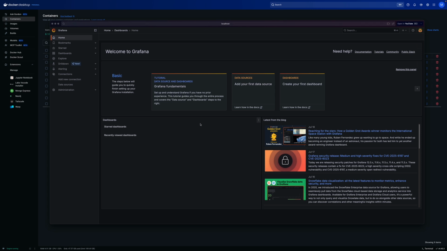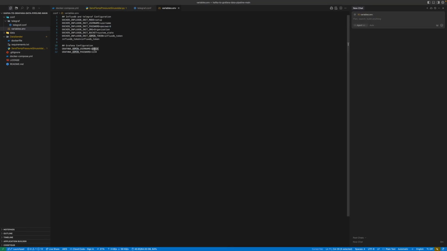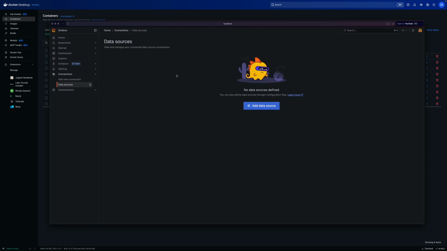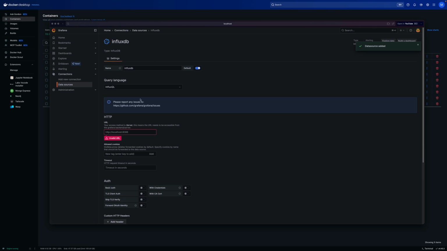If your screen looks different from mine, that's totally fine. I've already signed in before. To log in, you'll need a username and password. You can find both inside the variable file. Once you are logged in, we are ready to connect InfluxDB as a data source. In the Grafana sidebar, go to Data Sources, add data source, then choose InfluxDB.